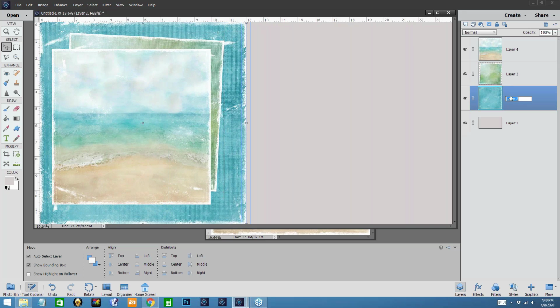We're going to go ahead and name our layers. This is going to be our background, and we'll name this one Paper 1. And we'll name this paper, Paper 2. I'm going to add a drop shadow to these two papers.